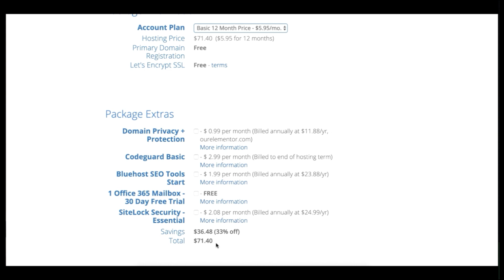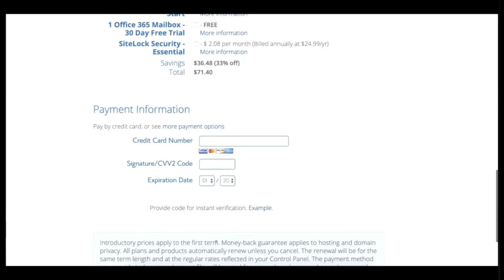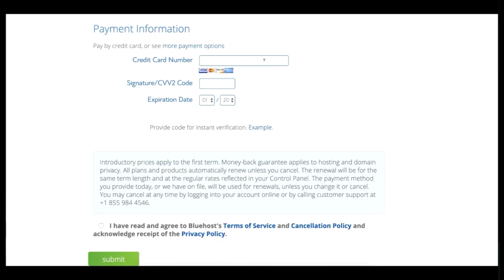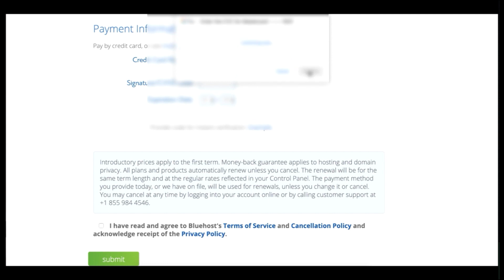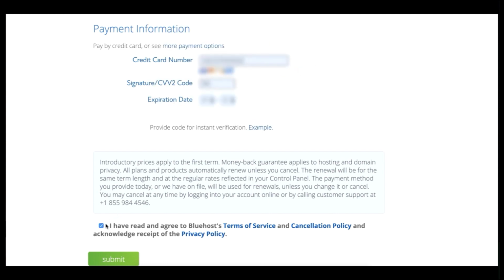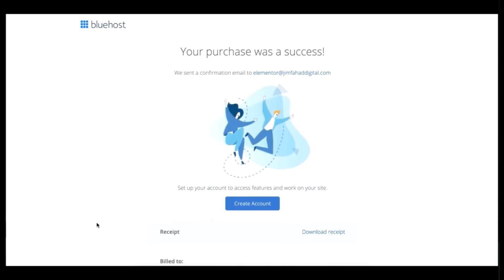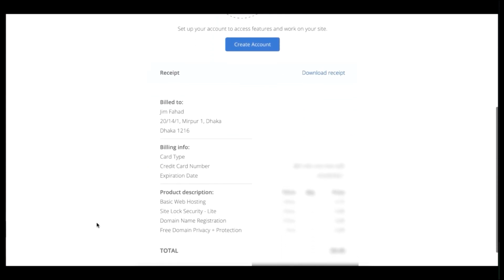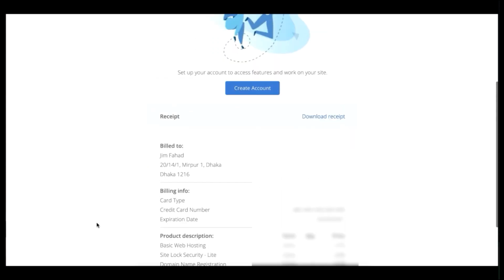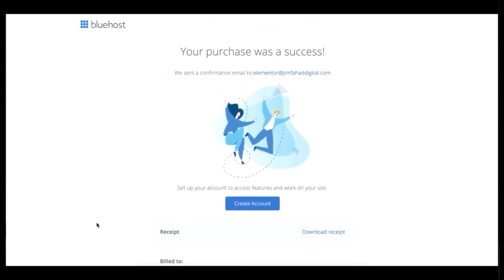And here is the payment information. I'm putting my credit card number here, expiration date and CVV code. Then select this one so that you agree to their terms and policy. Now click on submit. It says your purchase was a success. Also, you can see here is your receipt. They will also send it to your email. I'm also waiting to get that email.